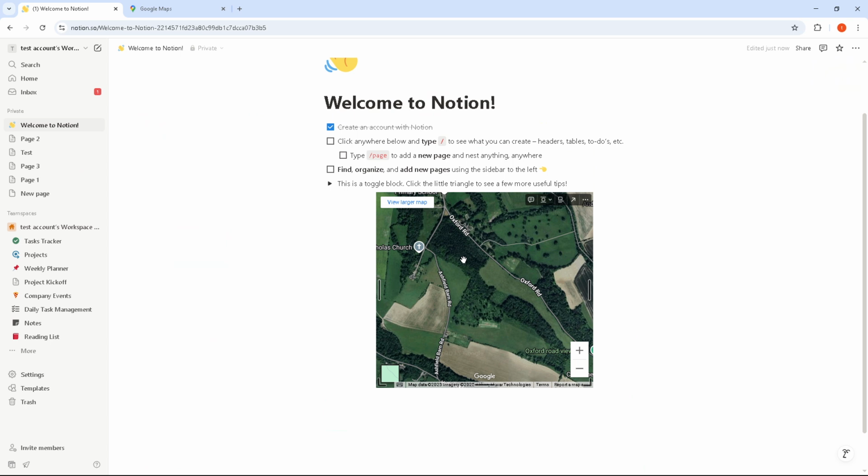If you ever need to update the location, maybe the event venue changes, or you've found a better spot to highlight, simply go through the same steps again with your new map link. It's all about keeping your information relevant and useful. With that, you're now equipped with the skills to embed maps seamlessly into Notion, adding a dynamic element to your pages.